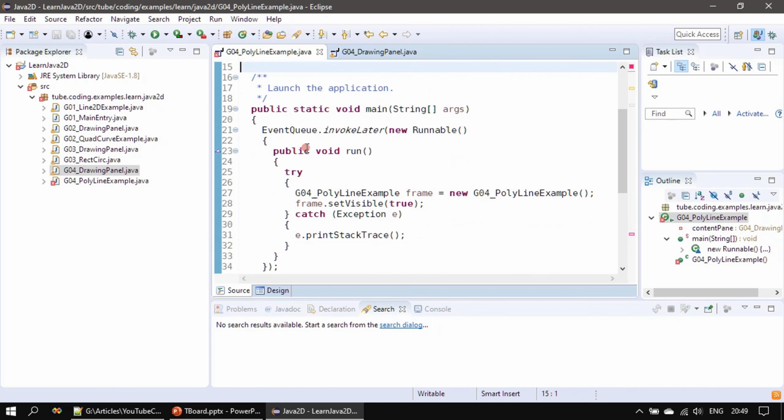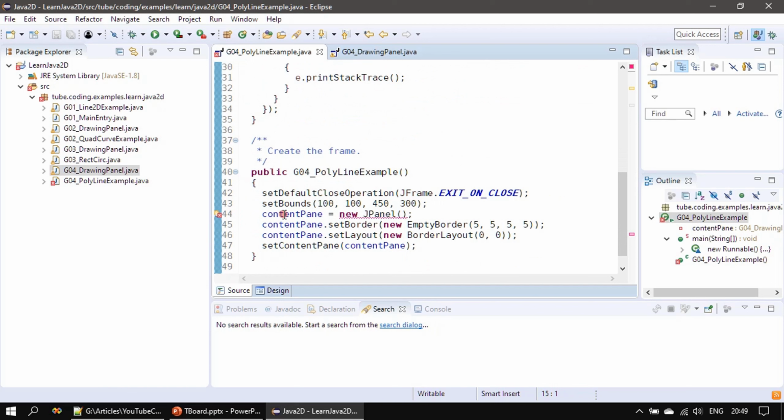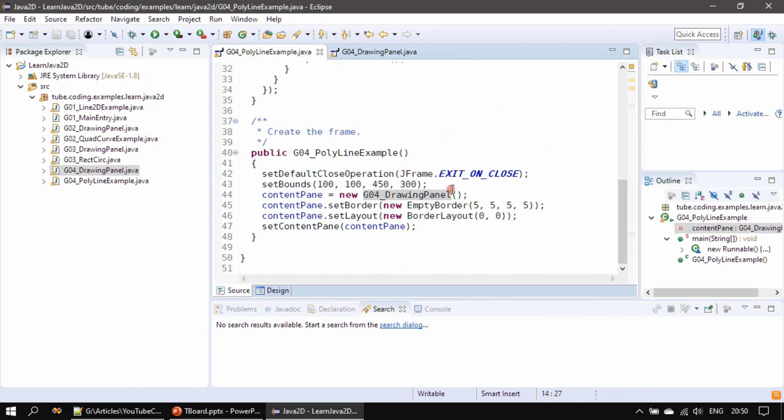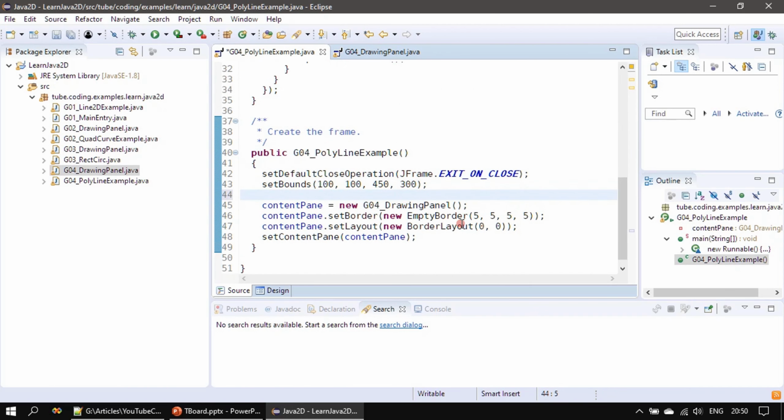Once I replace this, I'm getting an error. Here, if you see contentPane equals new JPanel, now we have to give our instance name. So this will be our first code change. By default, WindowBuilder created a private panel contentPane, and we replaced it as a G04 drawing panel. Then this is our second code change. So here we are making adjustments to the WindowBuilder created code.